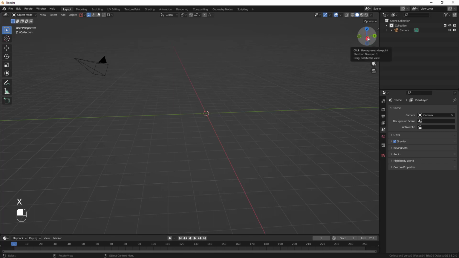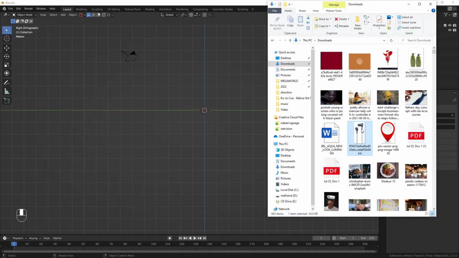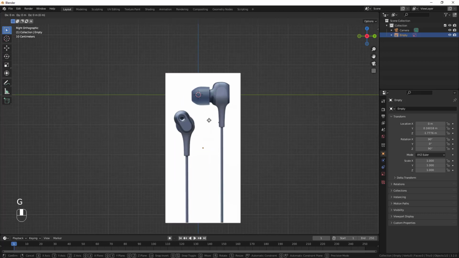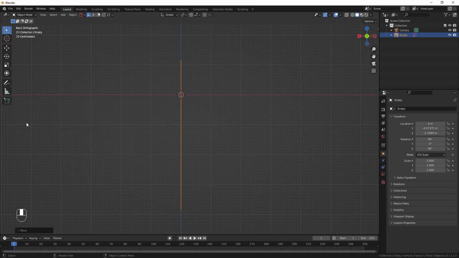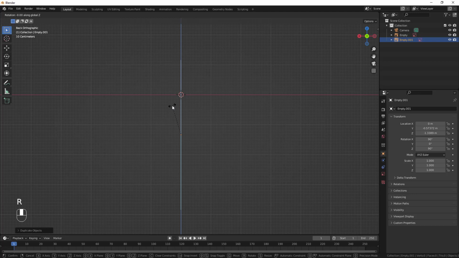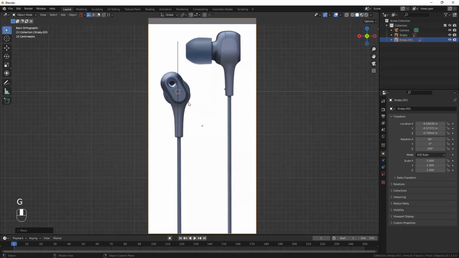So next, let's hit this here to go to our right orthographic view. And then let's locate our reference image. I'm going to drag and drop it inside. I'll do G and then I'll place it somewhere here. I will hit this Y here to go to our back orthographic view. With our reference image selected, I will make a duplicate. So to do that, we do Shift D to create a new duplicate in place. Then we do Z. We do rotate on the Z axis 90 degrees like this. Now let's do G to bring it somewhere here in place.